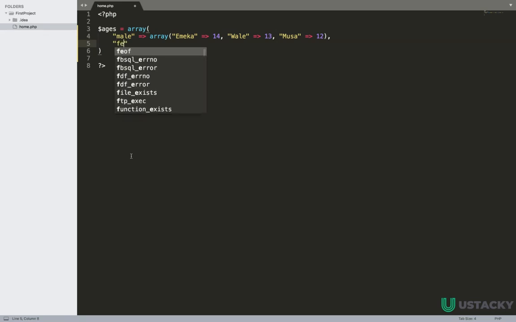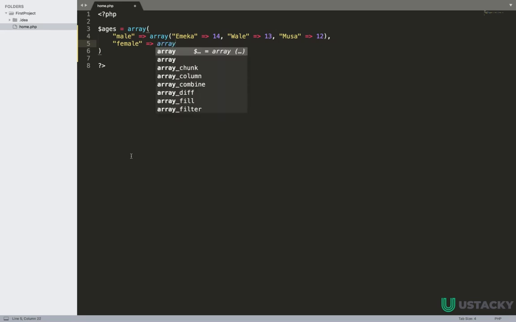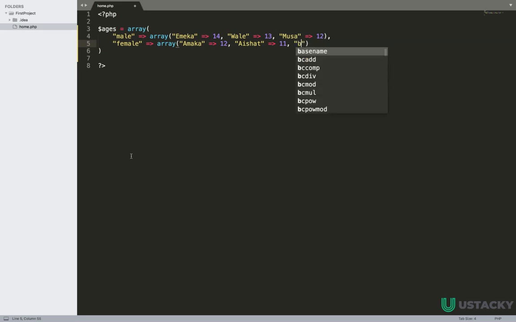The second element, we have female, which is pointing to another associative array. So we have array, we have Amaka here, and this is also pointing to 12. We have Aisha, this is pointing to 11, and finally we have Bisola. So let's make this a capital letter. So this is pointing to 10. So this is our associative array inside another associative array. So finally, we need to add a semicolon here to end the statement.